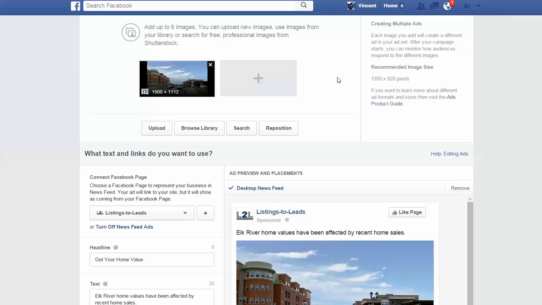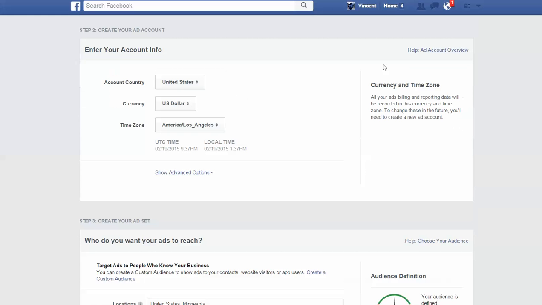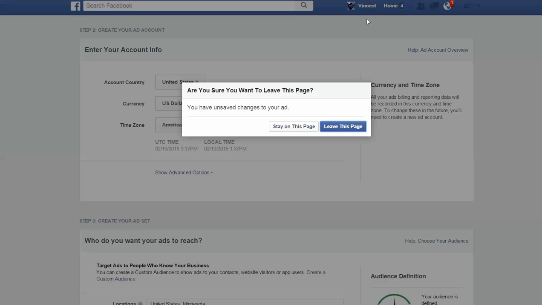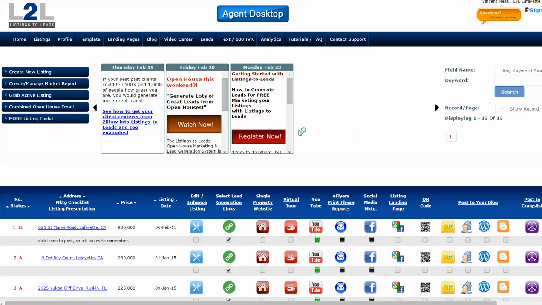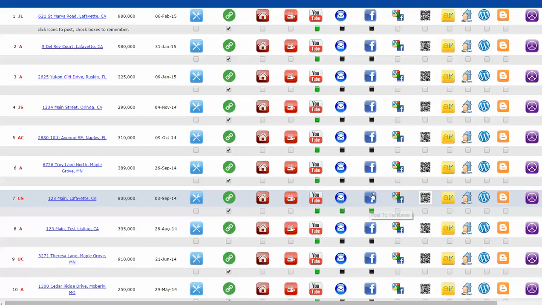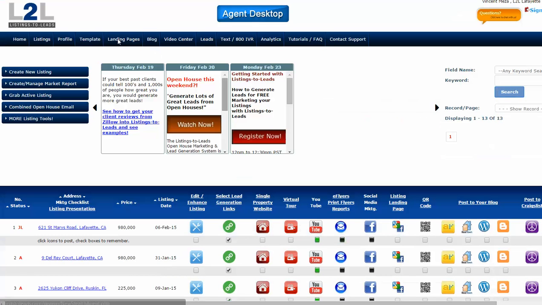All right? For clients that run that ad for 3 days on the weekends for 20 bucks a day, they usually come back with somewhere between 20, 40 to 90 leads over the weekend. And then we're all happy. Okay? So that's what we want our clients to be doing to get listing leads. Okay, there's also another part of it, but we're going to jump off of this for now. I am going to get away from this page and let's go look at our landing page section of listings to leads. So let's go here to landing pages up on the top.